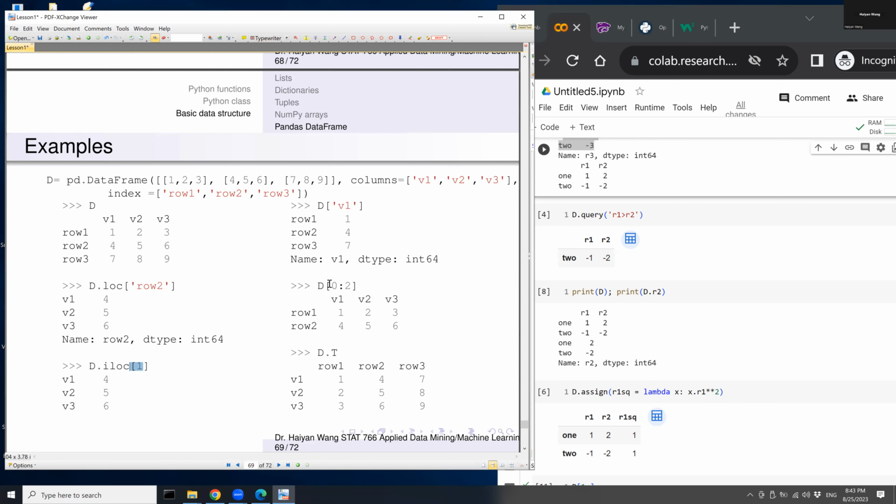If we put in the index like 0 to 2, that'll take out two rows, the row corresponding to index 0 and the row corresponding to index 1. So that's the first two rows. We could also do a transpose, for example with df.T or df.transpose. This will transpose this data frame.